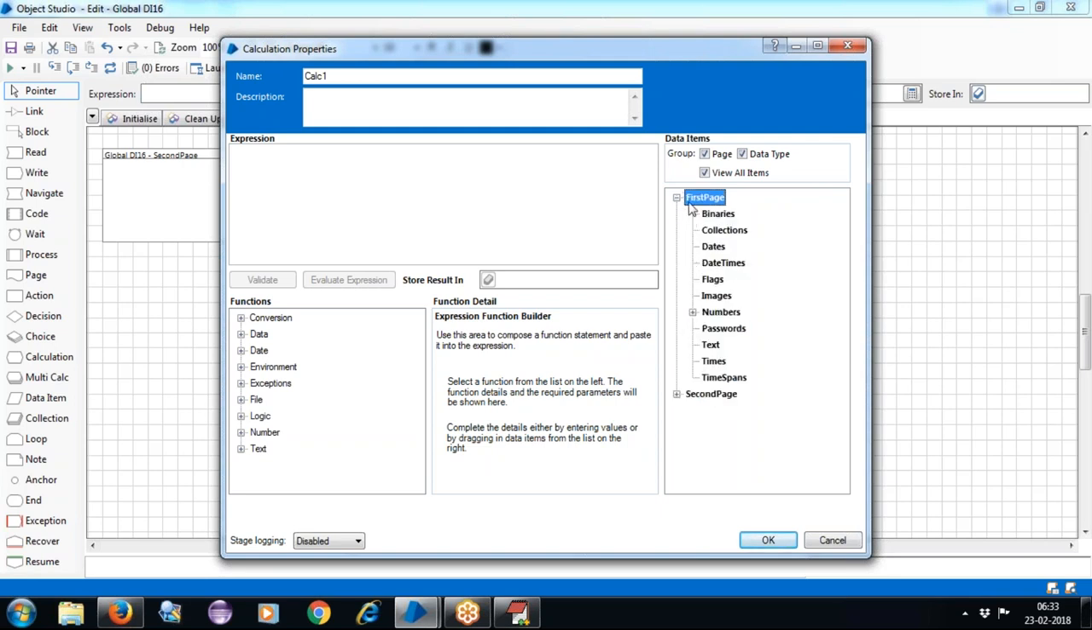Once I expand the first page and take the number, we can see that all the data items are in disabled mode. That means by default you are not getting access. Even if I try to drag and drop, it will not give access here.